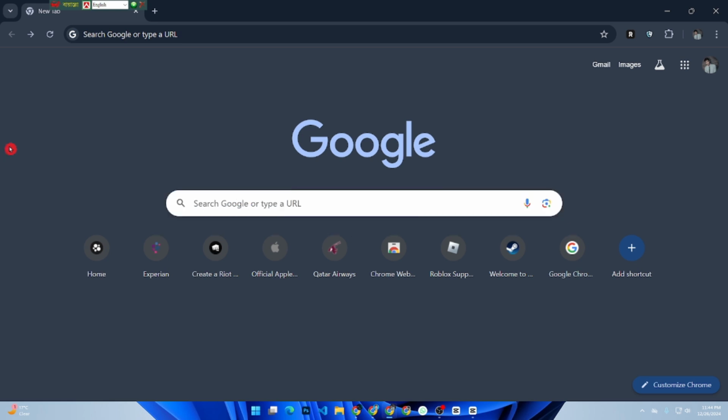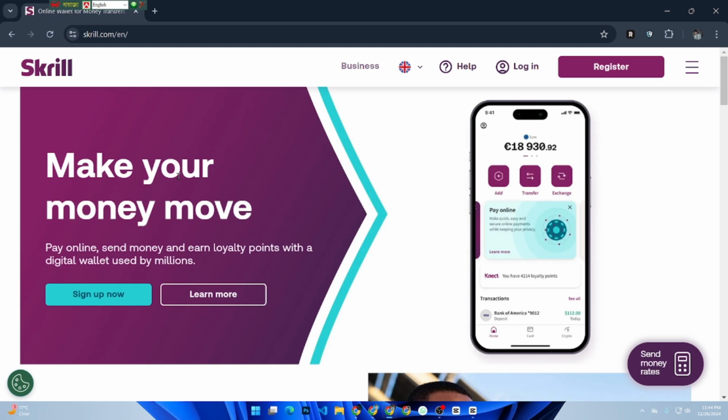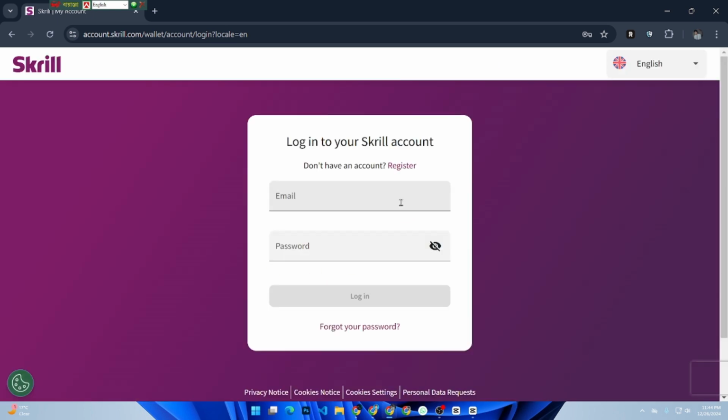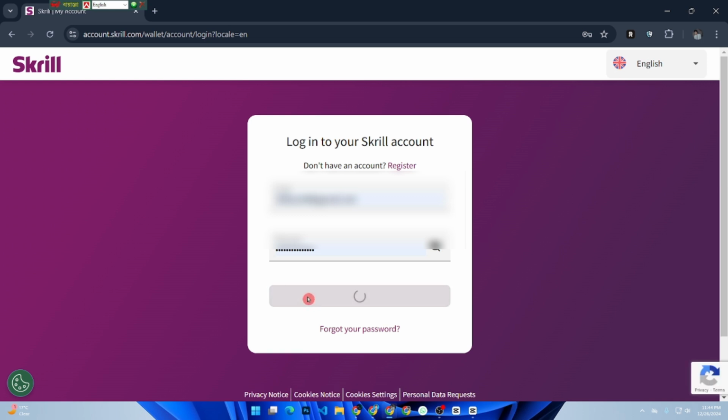Let's begin. First of all, open your web browser and go to skrill.com, or launch the Skrill mobile app on your phone. Next, enter your registered email address and password in the login fields. Make sure the details are correct to avoid any issues. Once you have entered your details, click on the login button.